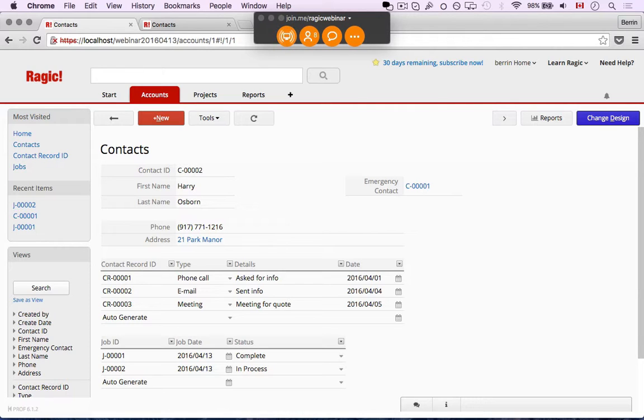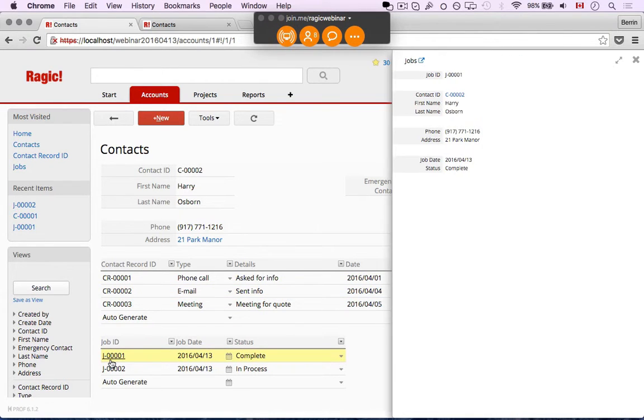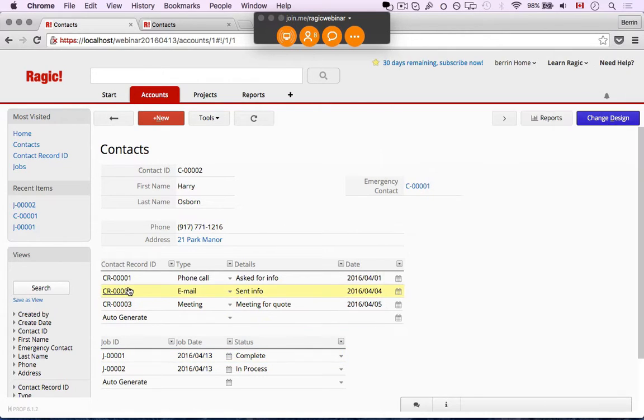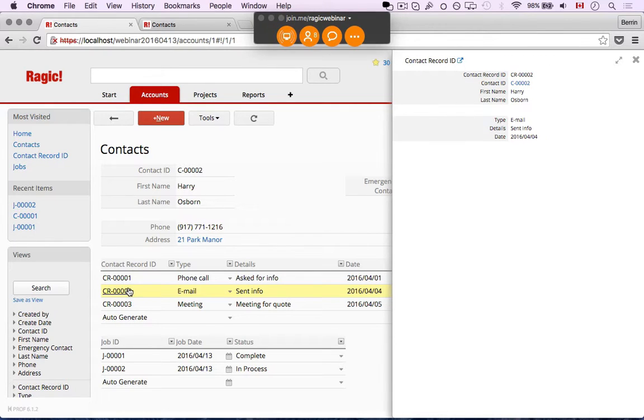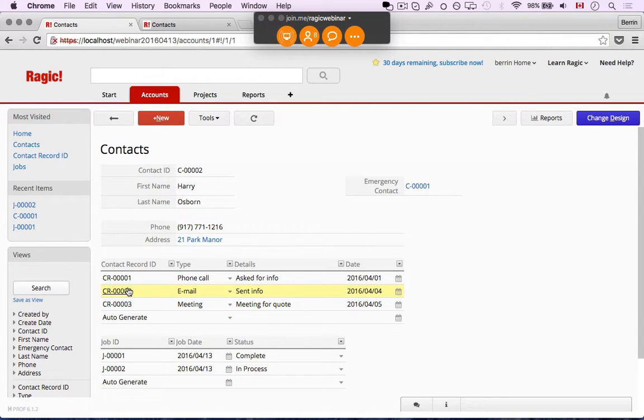Oh, and a tip about the job ID. If you hover over the job ID over here, it will show you the job's record on the right side. You can see the fly-in that pops up from the right. Whenever there's something linked, like this, it will show you the related entry.